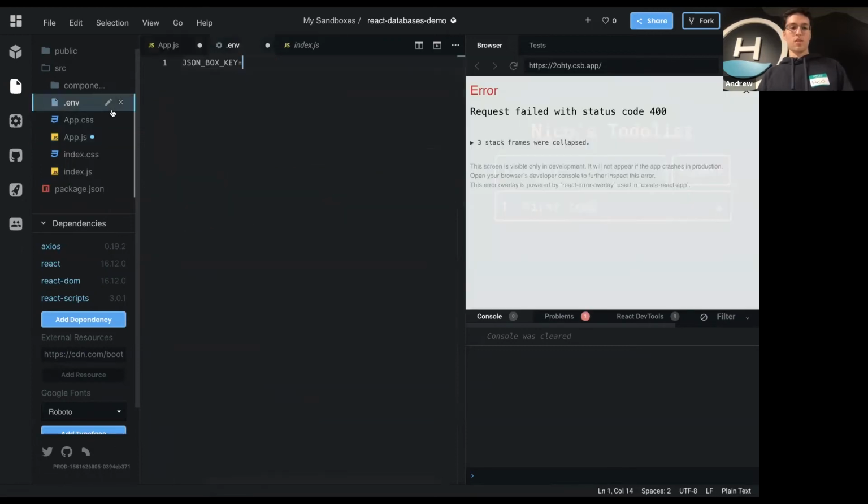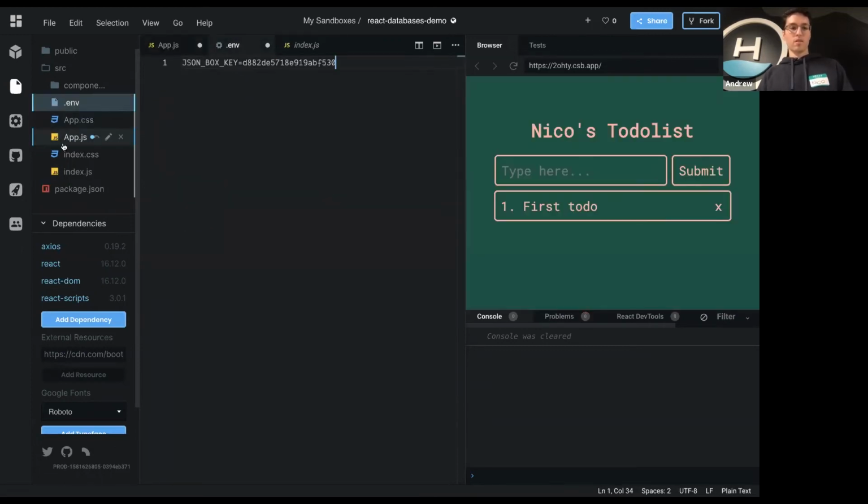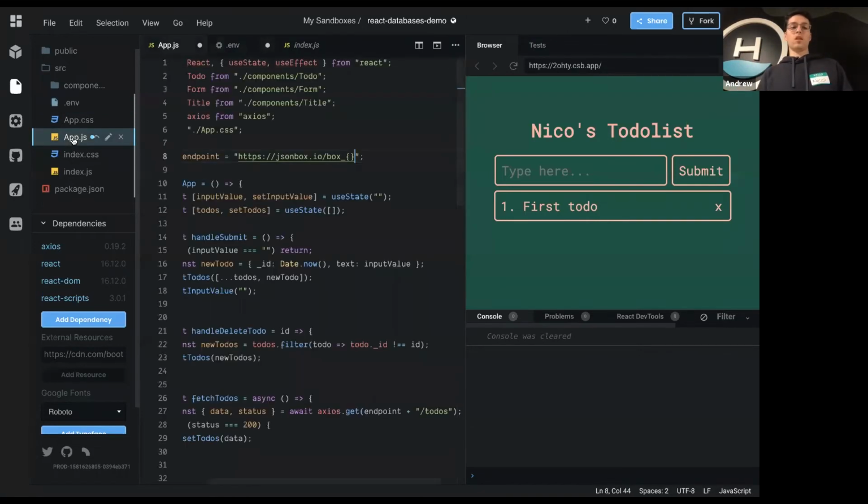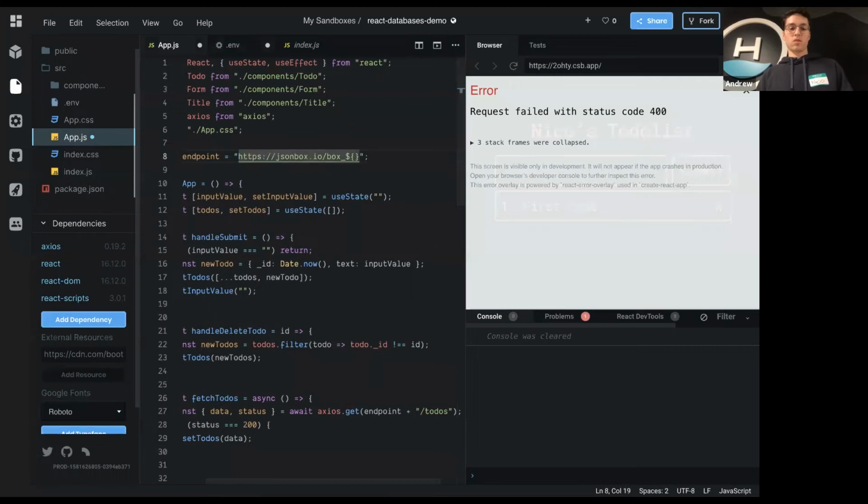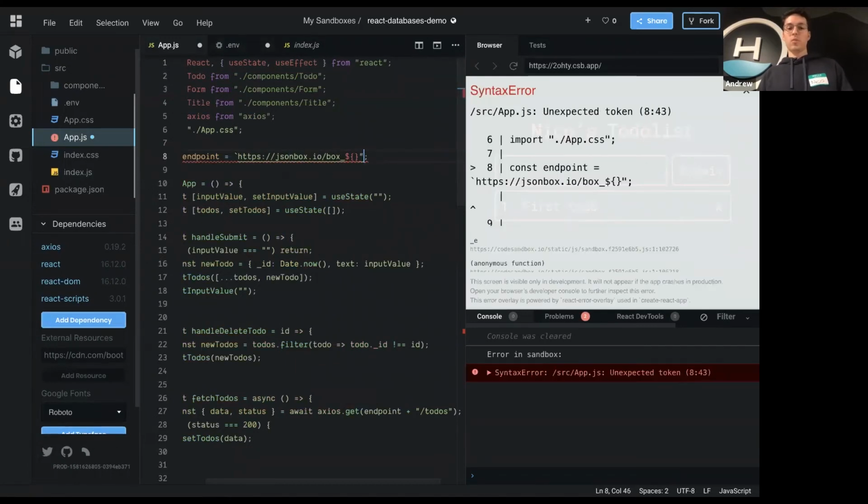I'm going to paste that in here. And ideally, you would put this .env in your git ignore so that it doesn't get actually saved anywhere, right? That's the reason for this, so that it doesn't get saved with your code. And in here, I can just do this, and you'll be able to do this as well in Create React App.